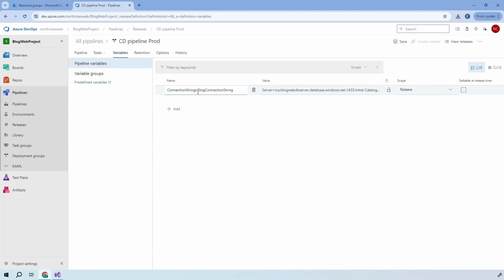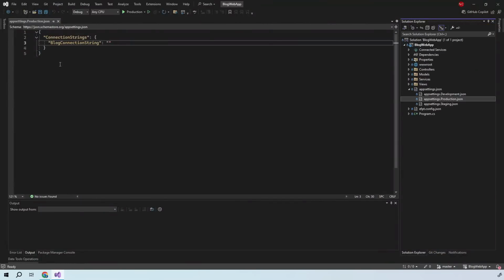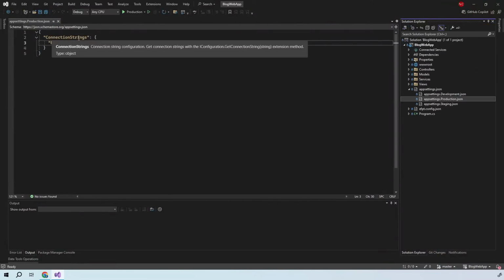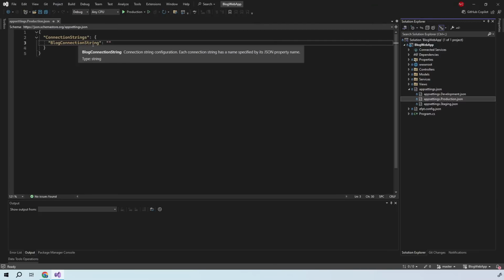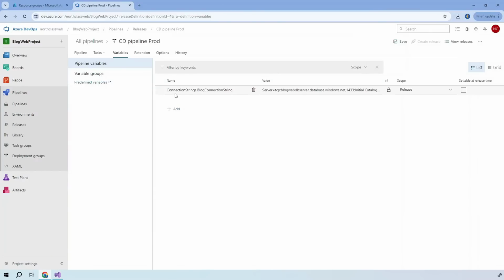The reason why we have this dot here is because the connection string is an object. So if I go back to Visual Studio, here we can see that we have ConnectionStrings as a JSON object. And then we have a property BlogConnectionString. To access the BlogConnectionString, we need to put the dot between ConnectionStrings and BlogConnectionString. And this is what we have done here.